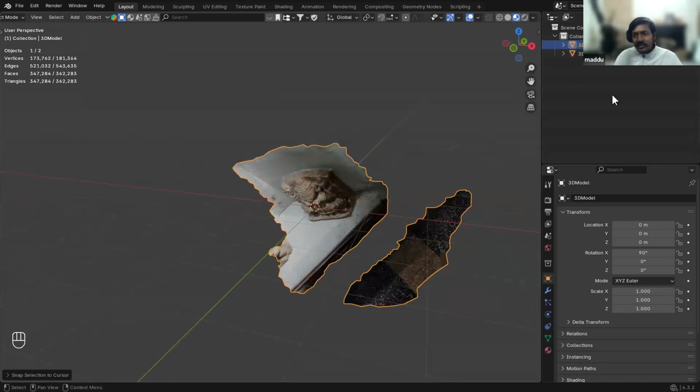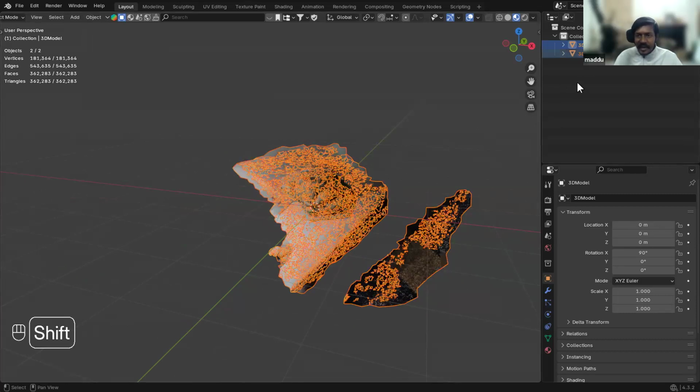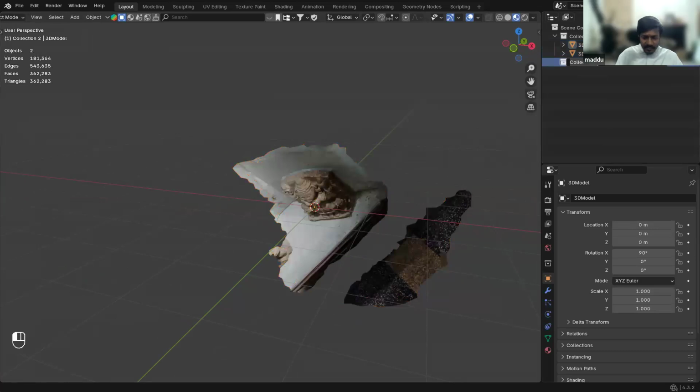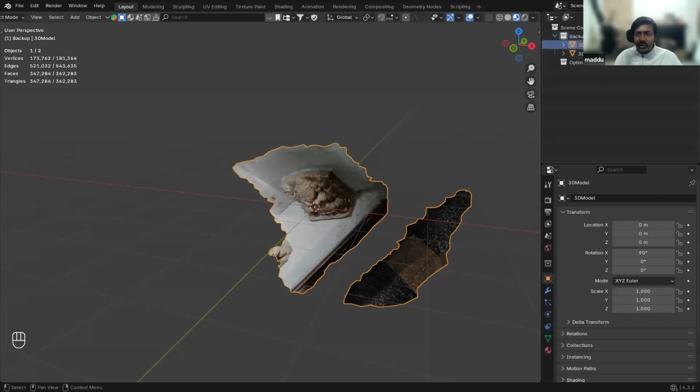So what I want to do is I will select both of them and I will create a new collection. And I will call this optimized. And then the old collection, I will call it backup. Okay. Now, for argument's sake, let's assume the low poly one. I want to work with the low poly version of the 3D scan.